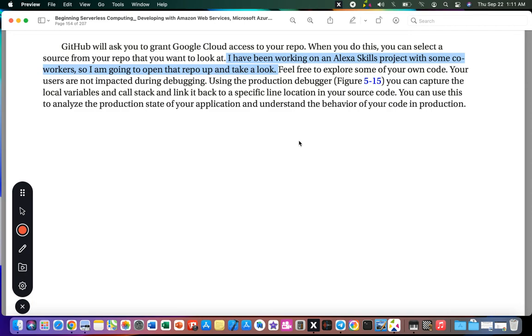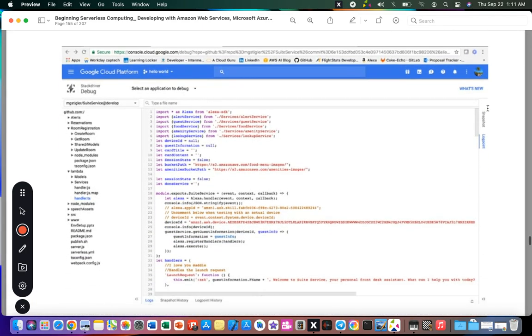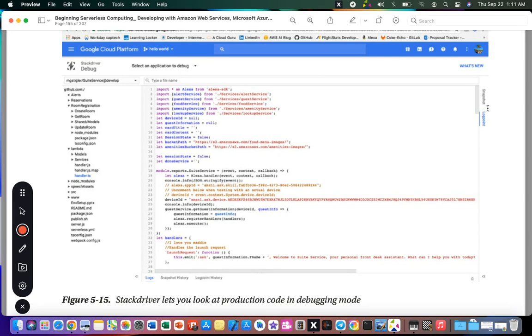Your users are not impacted during debugging. Using the production debugger, you can capture the local variables and call stack and link it back to a specific line location in your source code. You can use this to analyze the production state of your application and understand the behavior of your code in production. Stackdriver lets you look at production code in debugging mode.